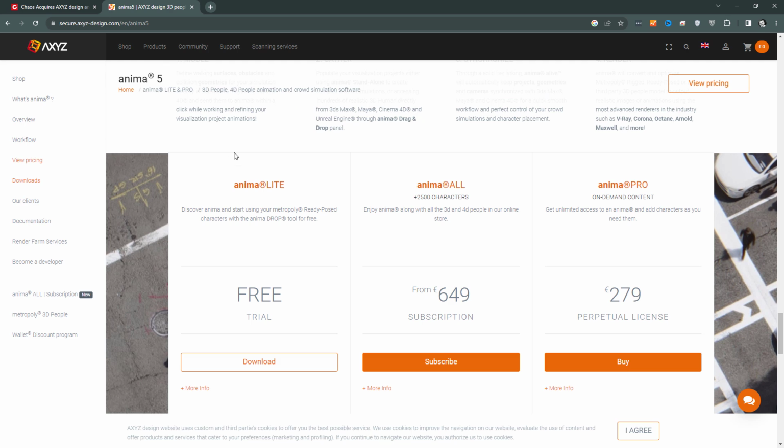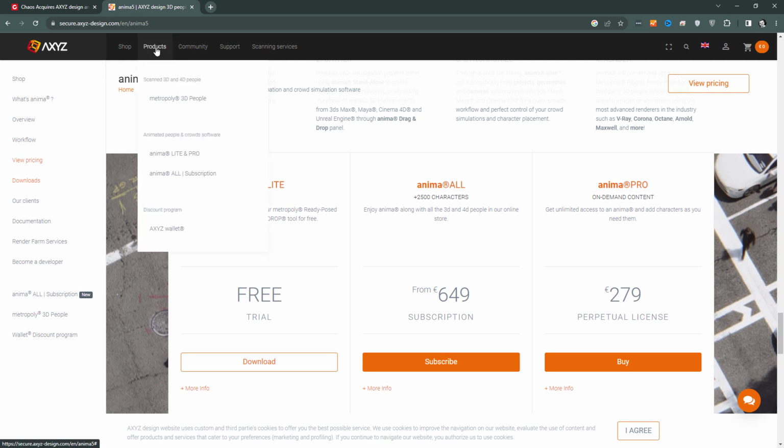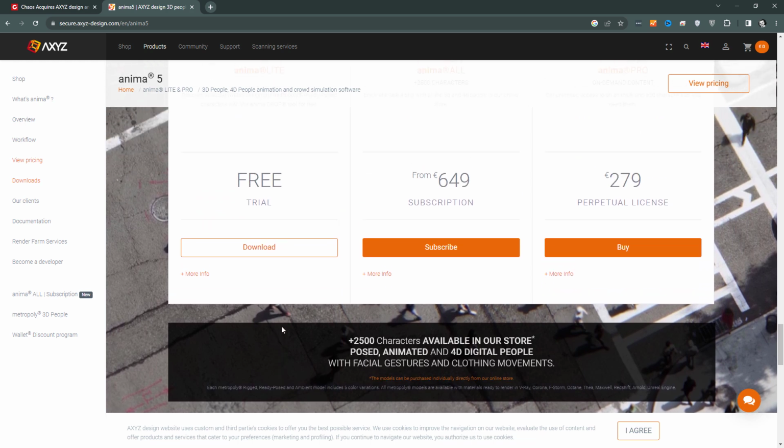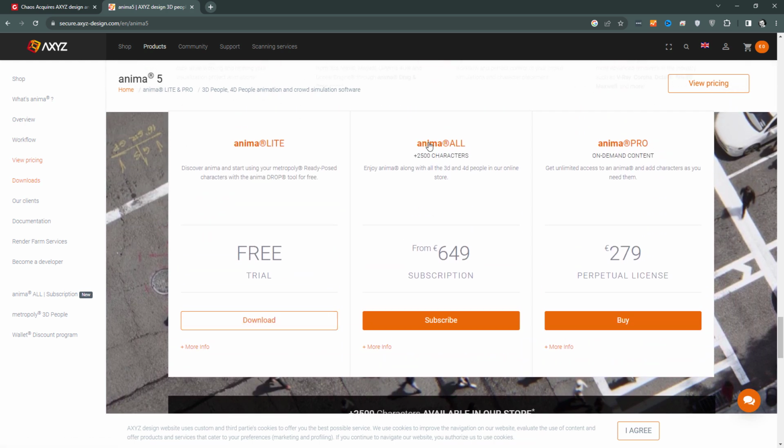If you go to AXYZ, you can just go to products and they have all their different products here. I'm going to look at Anima Lite because it's got a free trial and it just limits how many people you can get. You can get these subscriptions, which gives you all the characters, 3D, 4D people in our online store. And then there's Pro, where you can get on-demand content, buy new people, add them to your collection. I'm just going to get this one.